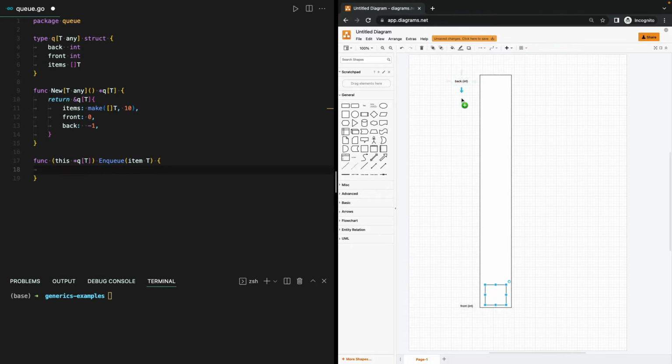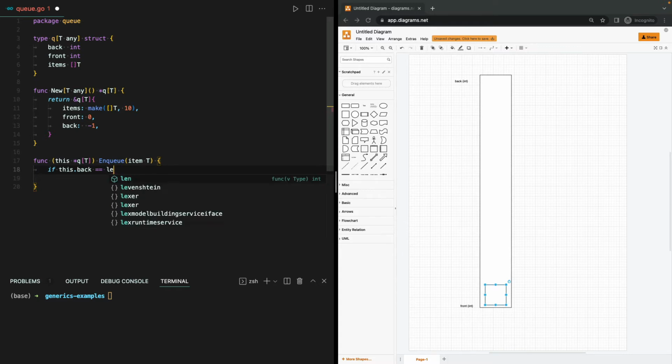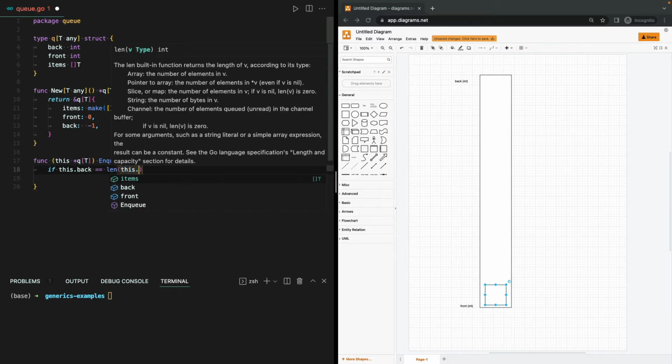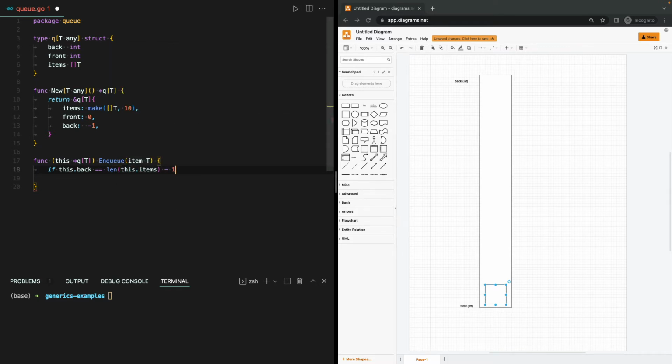But before we do that, what happens when the queue is full? We want to check for that first. How do we know if the queue is full? If the queue is full, the value of back will be equal to the length of these items minus 1. So we can say this.back, if it's equal to the length of this.items minus 1, then the queue is full. What do we want to do?